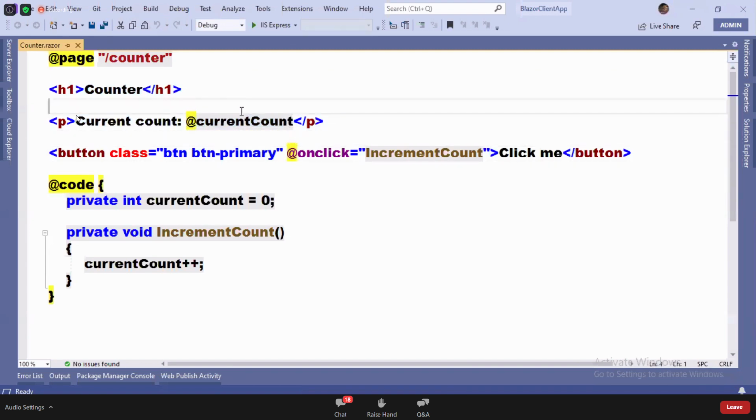What is this @currentCount? I'll tell you. Now, I have a button using a bootstrap class, btn btn-primary. OnClick is equal to calling a function, IncrementCount. Click me. I'm calling a function IncrementCount. And now this is your C# code, and you write the C# code under a block called @code.